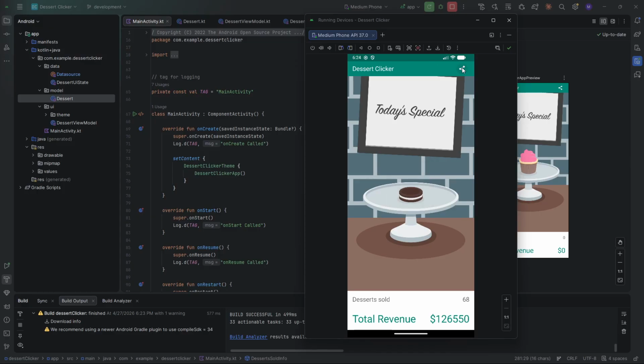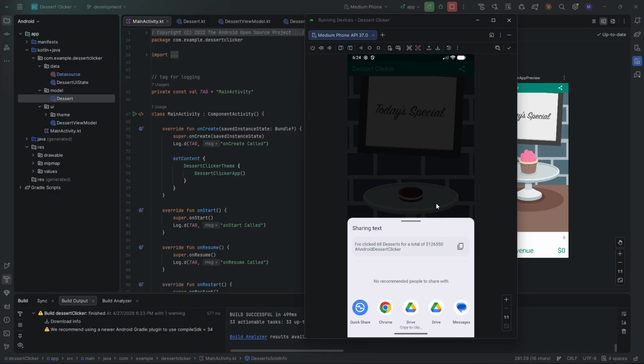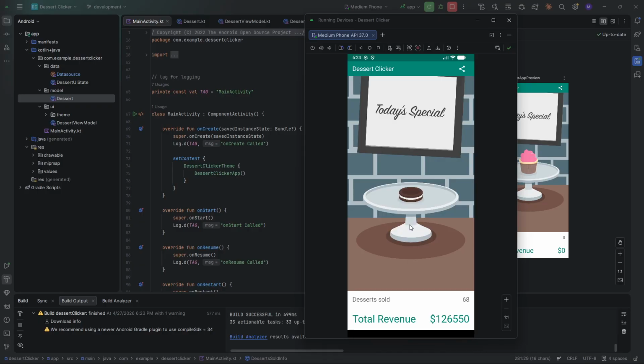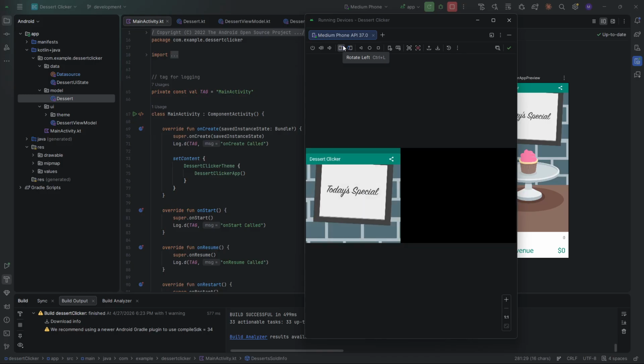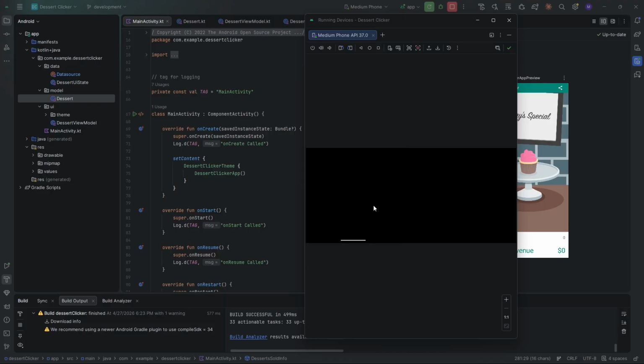And then sharing, well, it always seems to act up when I've had my emulator open. Okay, so that's cool. And then these landscape changes, like I said, it tends to act up a bit when I've had my device open for a while.